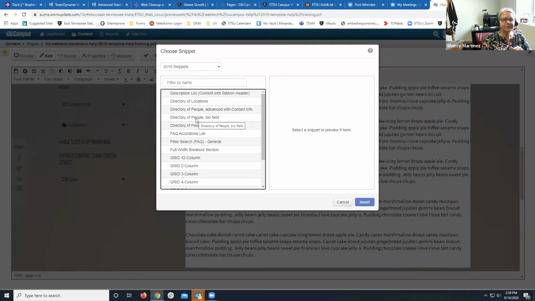We have a directory of people that has a bio field, so you can put in their image, their name, and then in another area you can add any information that you want to. If you want to just put in a little bio, you can do that. You can hyperlink in there. It's just a field where you can add your content.